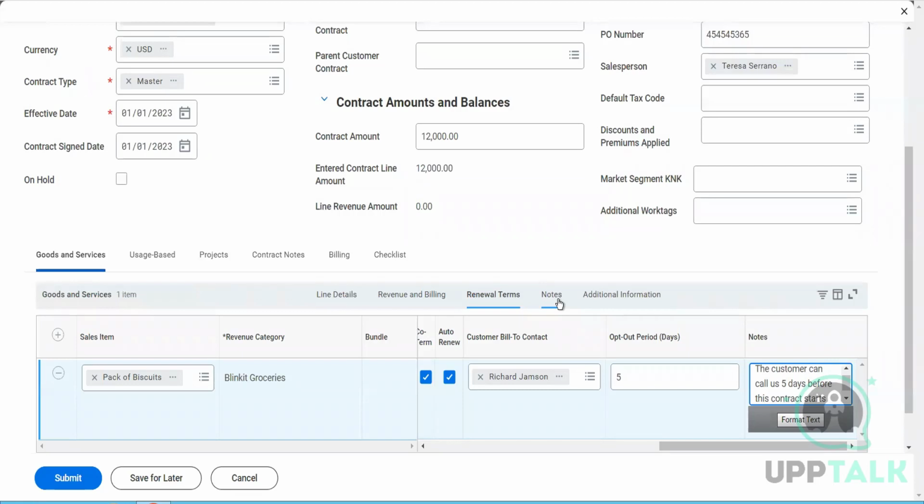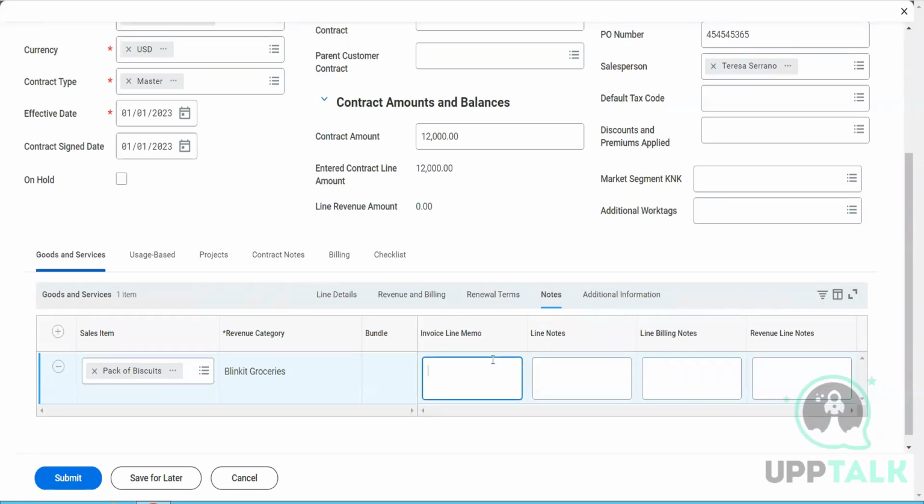Then we go to the note section here. Now these are different line memos. So at the line level of the invoice, what memo would be printed? Line note section, what notes would be? Remember, there's a note section in the invoice line document. So line billing notes, when the billing would happen, what would be the notes?